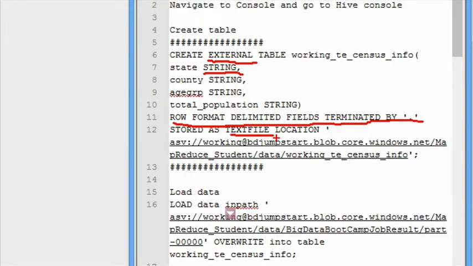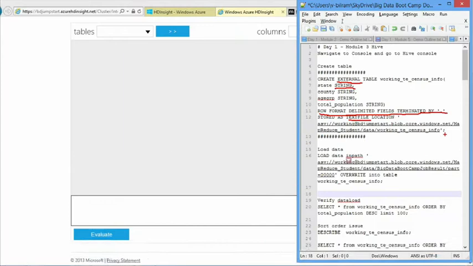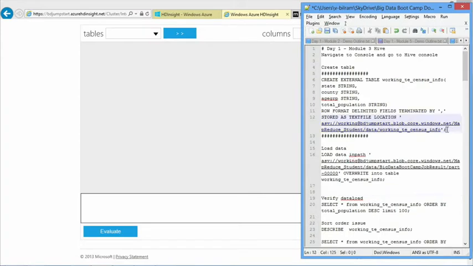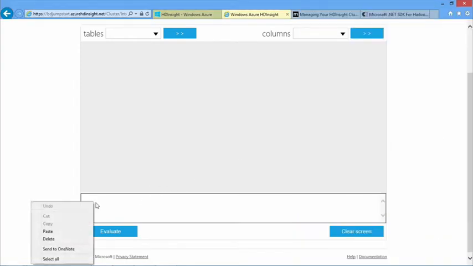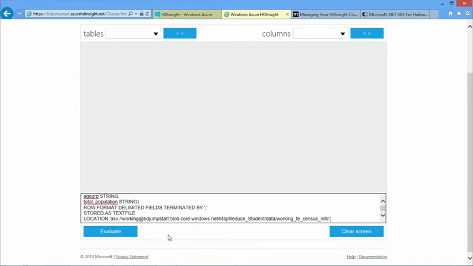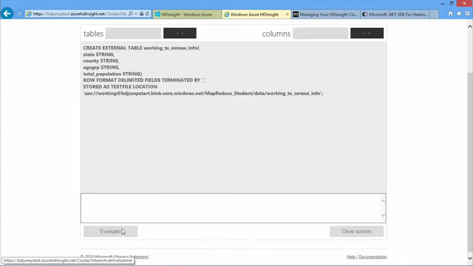So if I go back now to our editor, I'm going to take this command. Hive commands, similar to Transact SQL commands, terminate with the semicolon. I'm going to go ahead and paste this into the editor. Again, the location is our container working with our storage account, and then we indicate the path where we want the data. So I'll go ahead and evaluate.